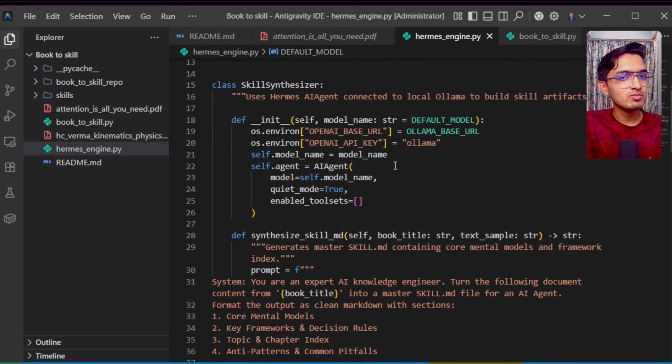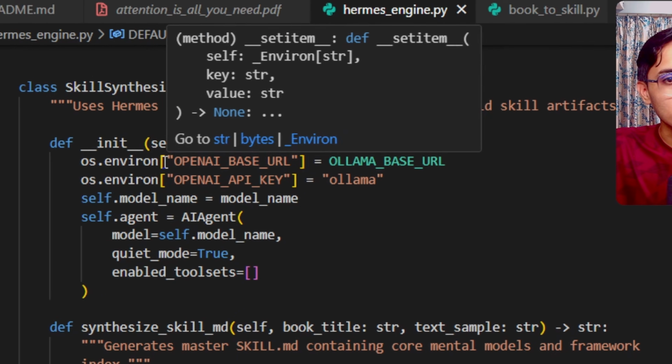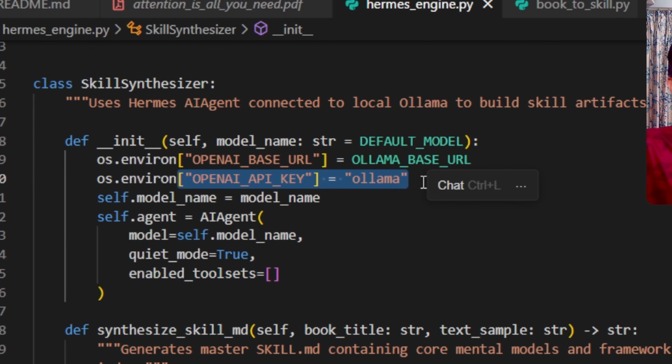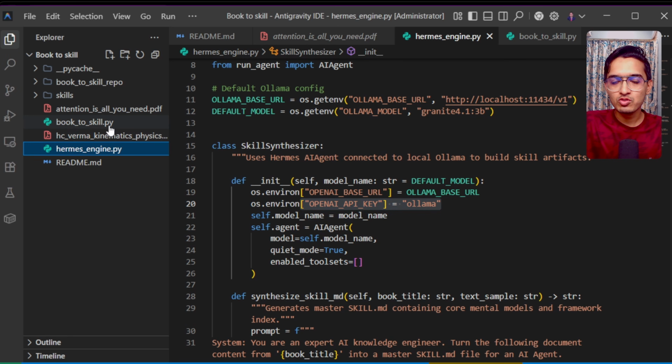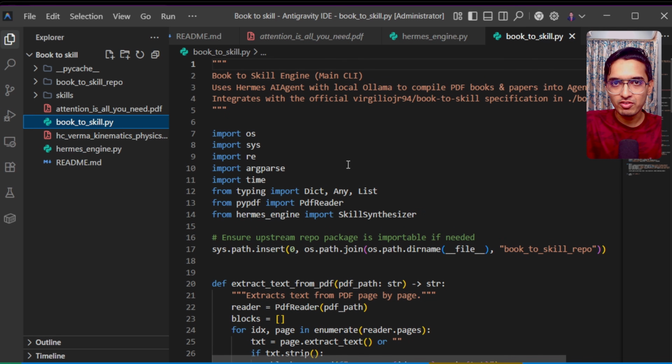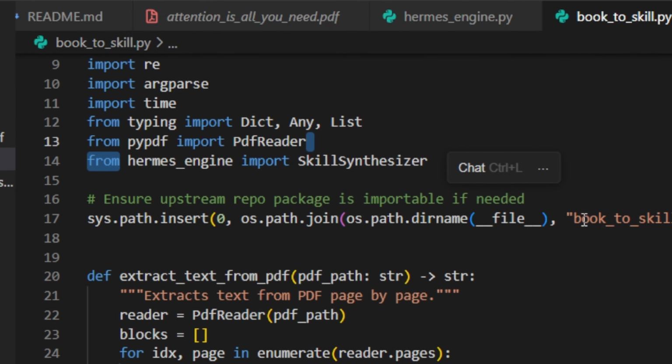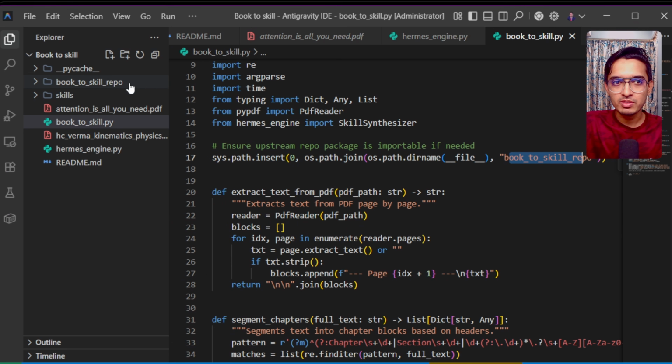So inside the Hermes agent, all the requests will be sent to the local Ollama URL with the API key set as dummy Ollama because we are not using any AI APIs. Then this skill synthesizer class will be used in our book to skill py file, which will import it from the Hermes agent file here. Now I've cloned the book to skill repo also in my same subfolder.